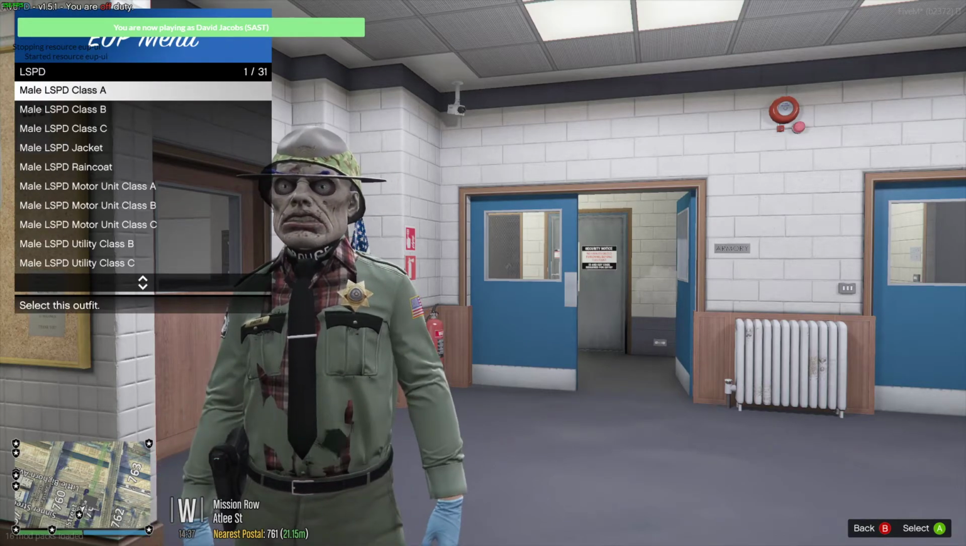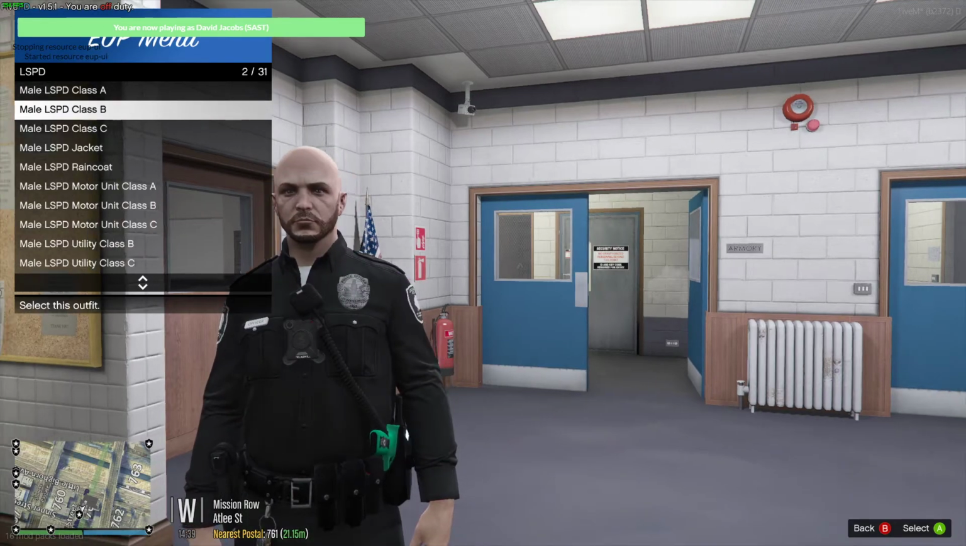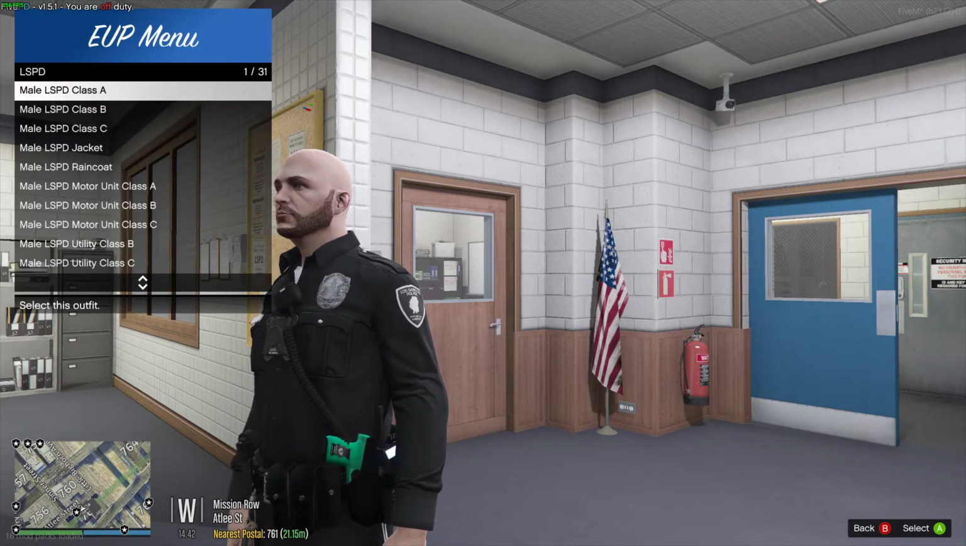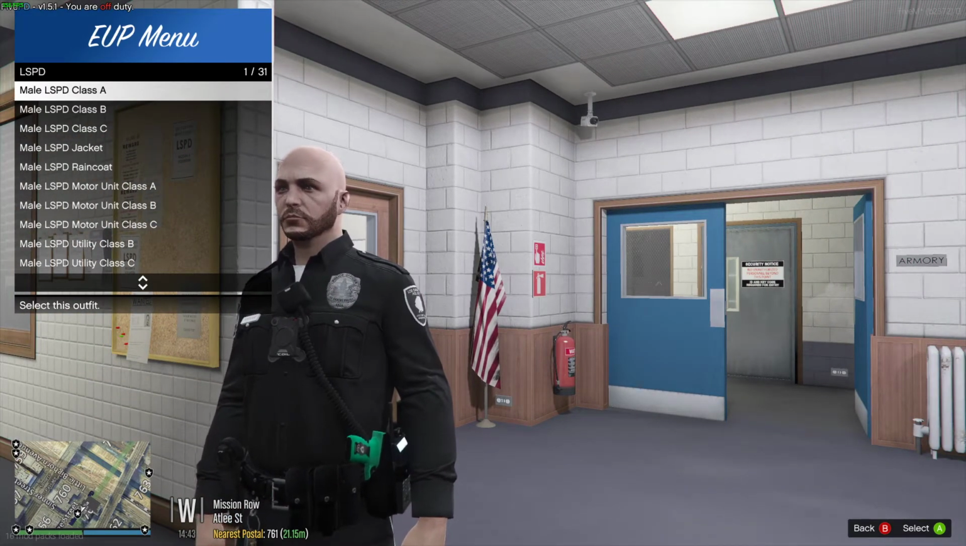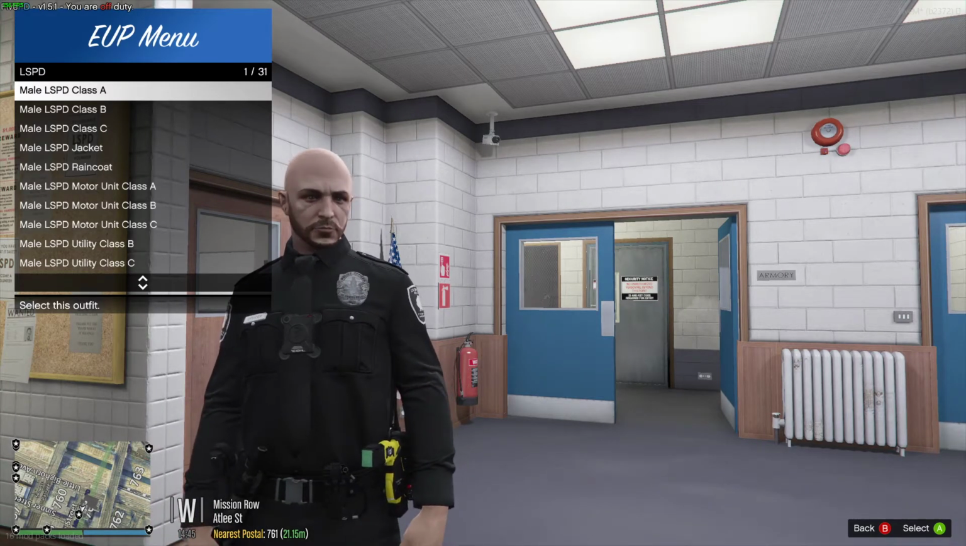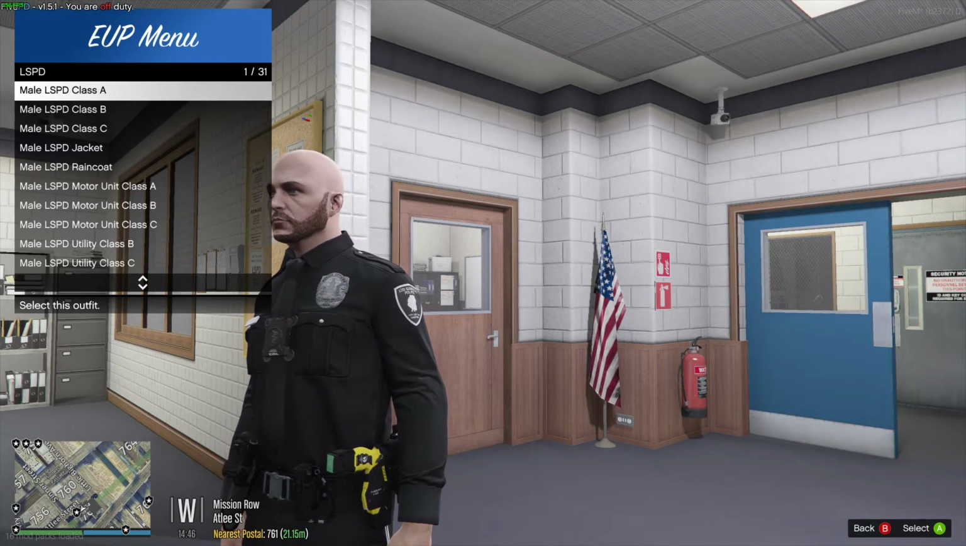Go to Class A. And remember, we changed the belt from that old one, which looked like this, the green taser, to the one with the yellow taser, and it's more high quality. We would know if it worked whenever we spawn this in and we see that new taser. And it did work. It's easy as that to change around your EUP config.